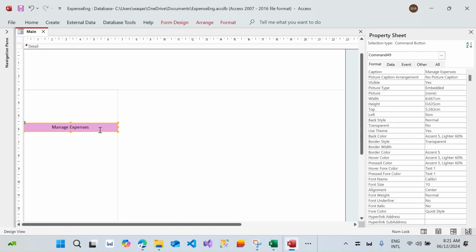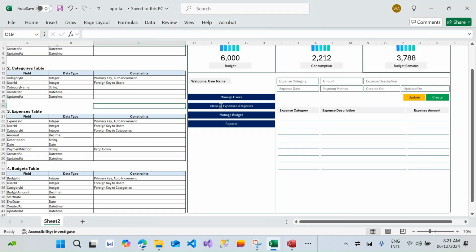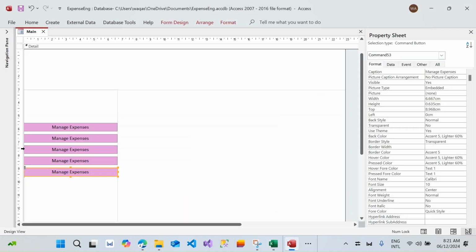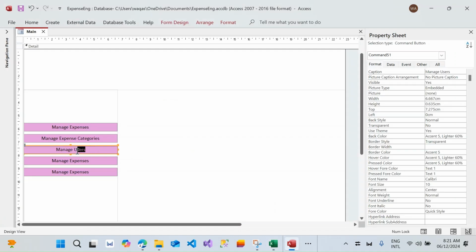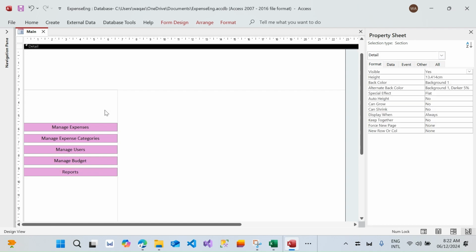There you go. Now let's copy this and paste a couple of times because we have many buttons. Next one is manage users, manage expense categories, manage users, manage budget, manage reports, not manage budget, manage budget, and then reports. Okay, now that's enough.